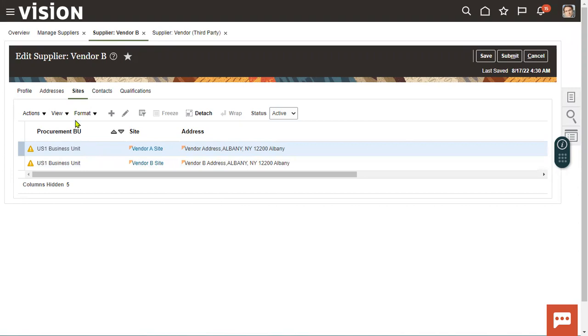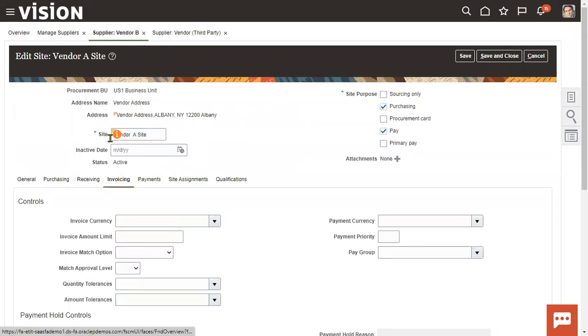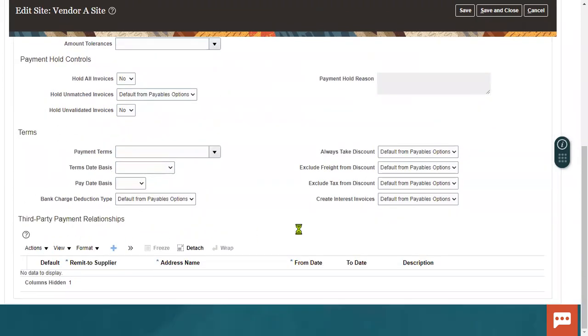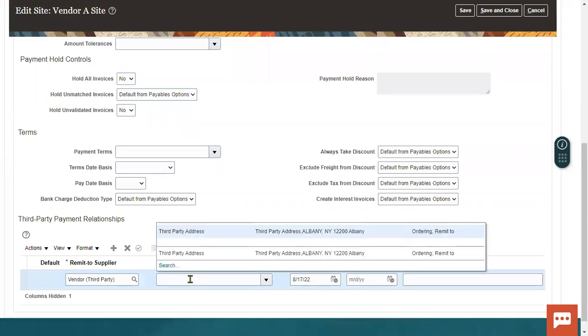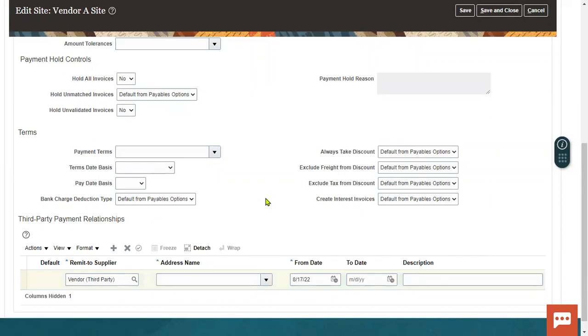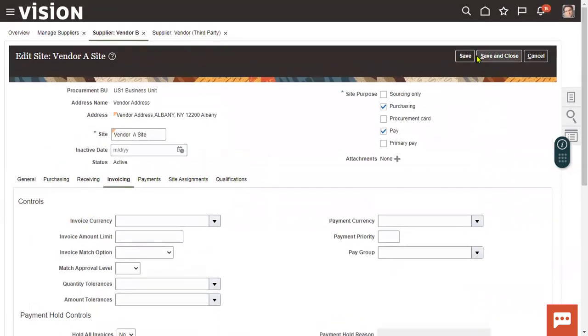For example, we have vendor A site. In vendor A site, this is associated with this address, right? And if I go to define the relationship here, third party, I'm going to get it here, because this address also has been enabled as a remit to address. So what is the address name here? Third party address here, right? So that we are going to get. In case it is not enabled, then we will not get it. This is how we can cross check third party payment setups and how we can resolve it. Thank you.